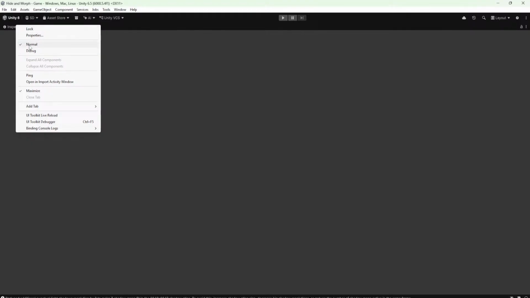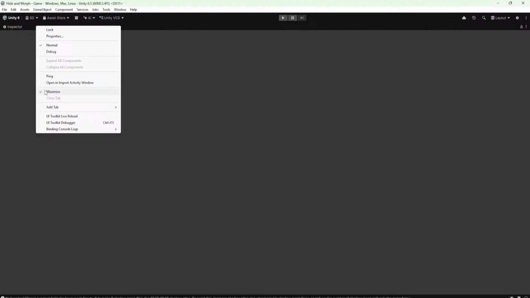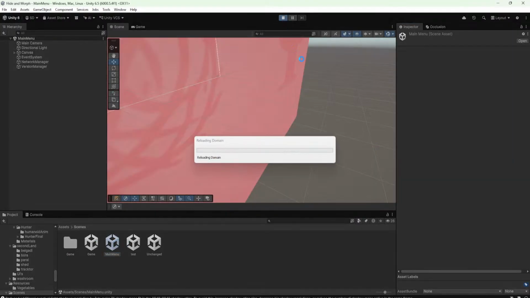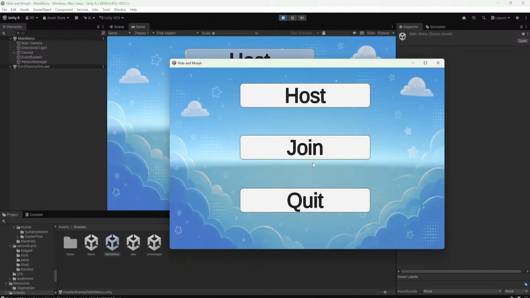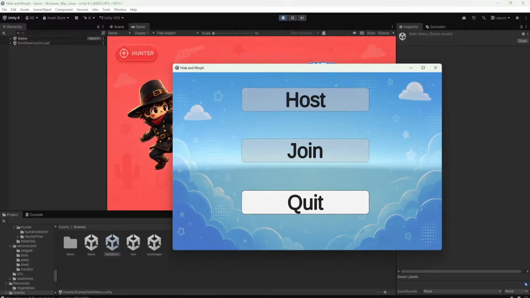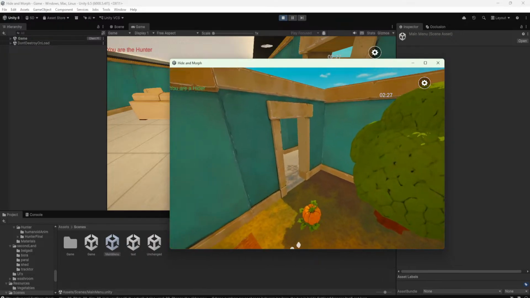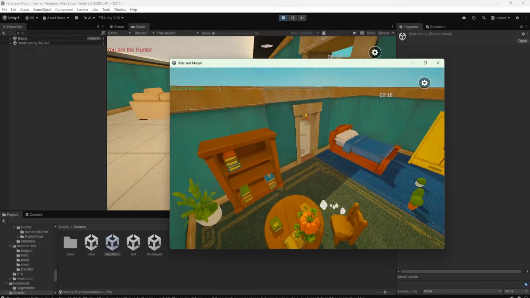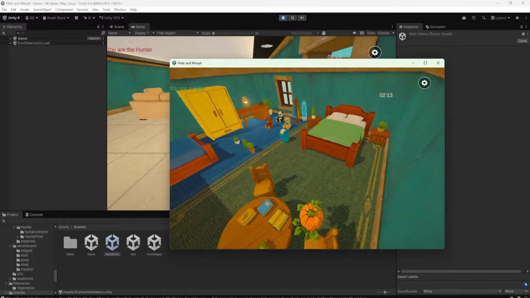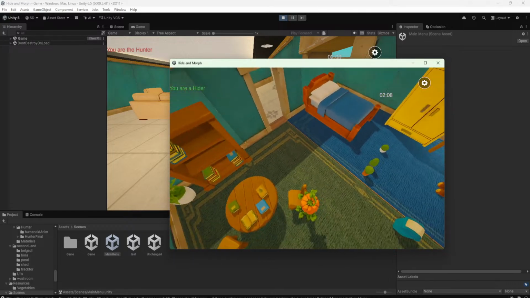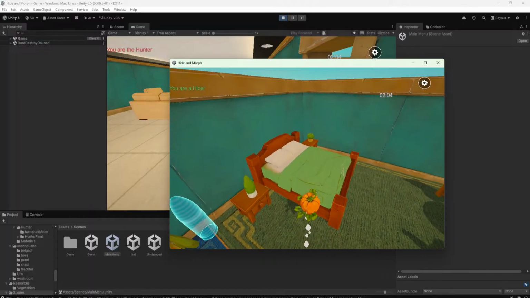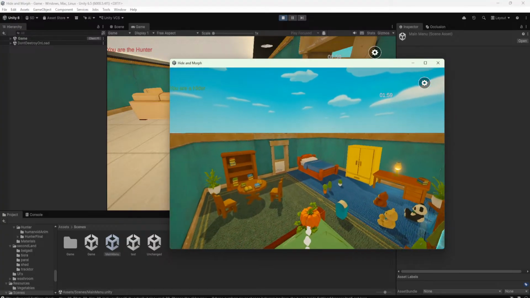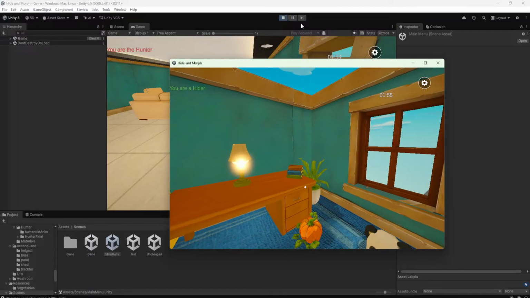What the heck? How did I maximize that? Yep, that issue is gone now. Yep, guys, that issue is gone.